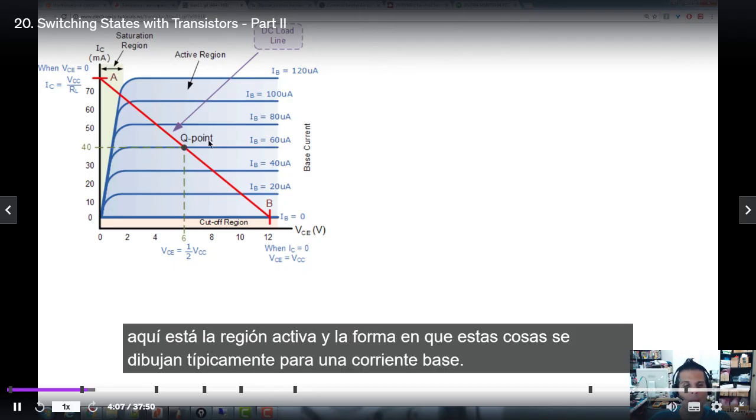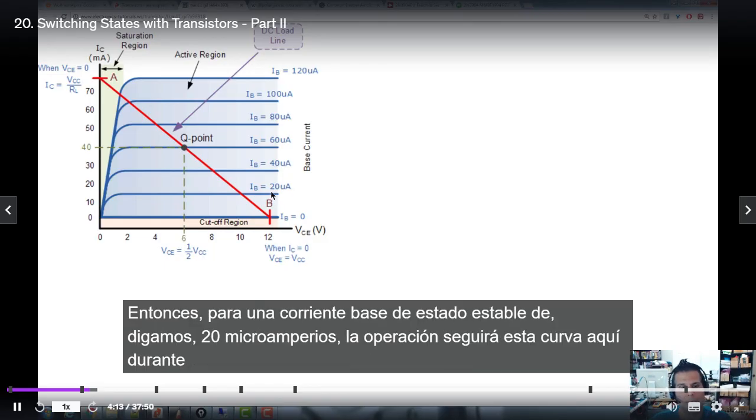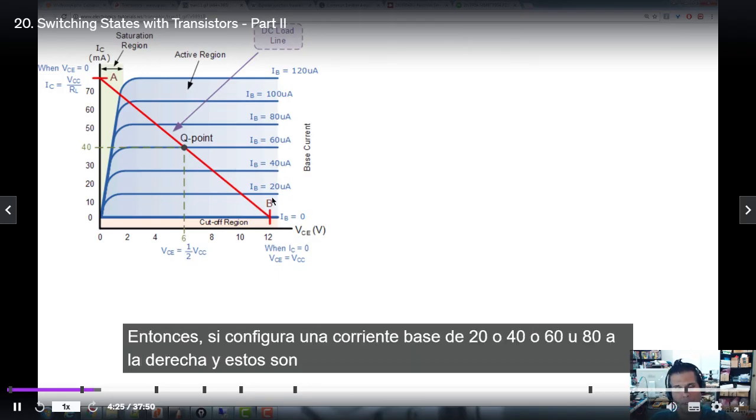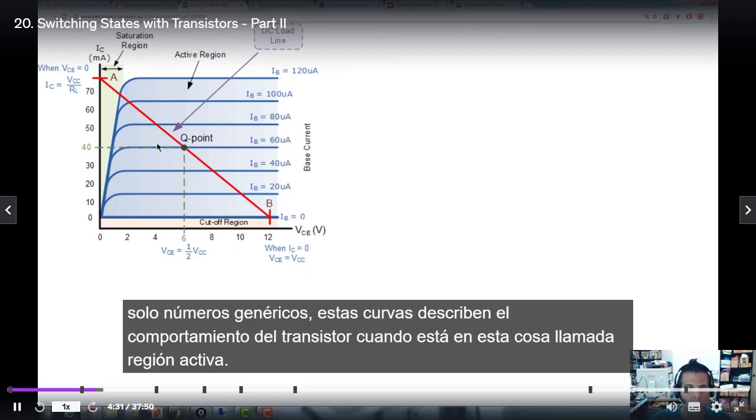And the way that these things are typically drawn, for a steady state base current of say 20 microamperes, the operation will follow this curve right here. For 40 microamperes, it'll follow this curve right here. So if you set up a base current of 20 or 40 or 60 or 80, and these are just generic numbers, then these curves describe the behavior of the transistor when it's in this thing called active region.